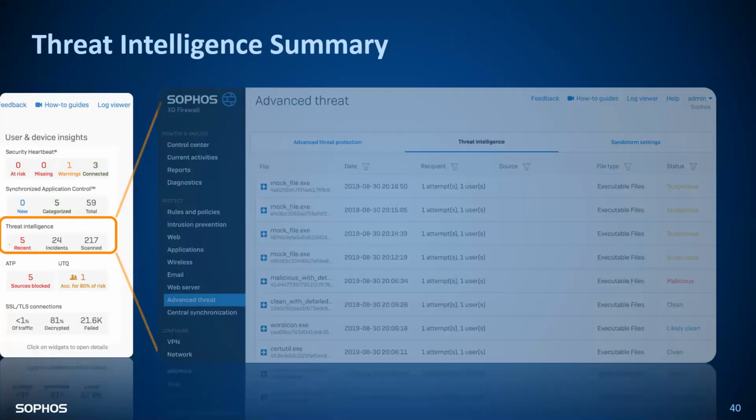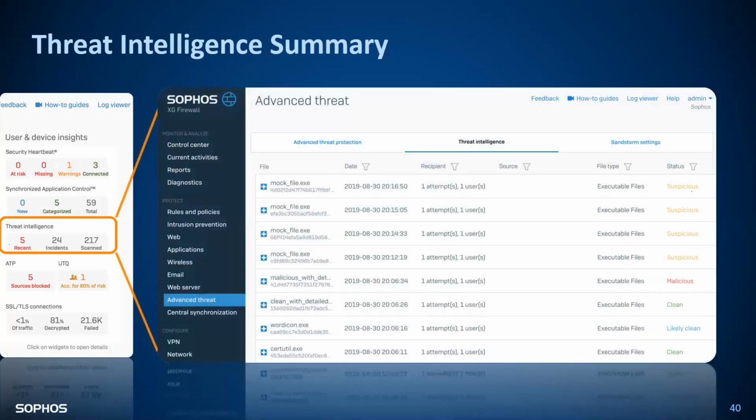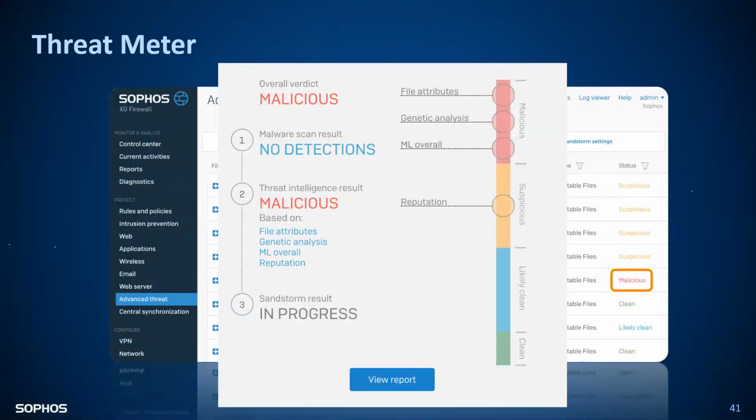This is the summary page. The threat intelligence tab is there. Suspicious, malicious, and goes beyond that. This is the threat meter that you can have, based on file attributes, generic analysis, machine learning, overall reputation, everything is there.